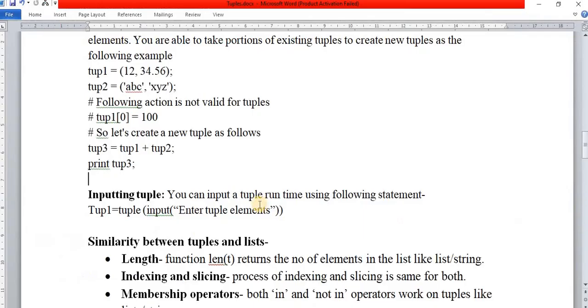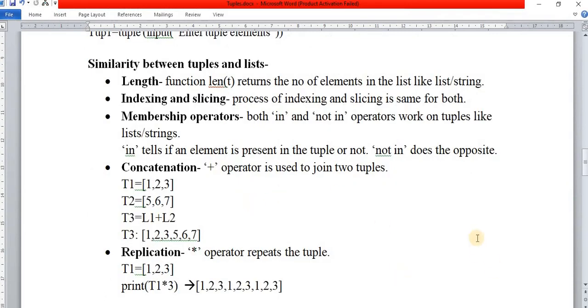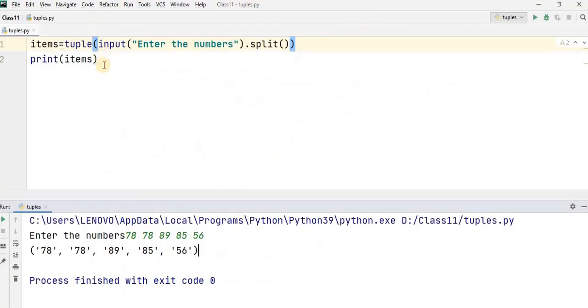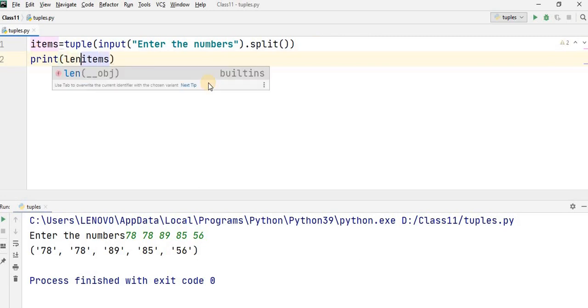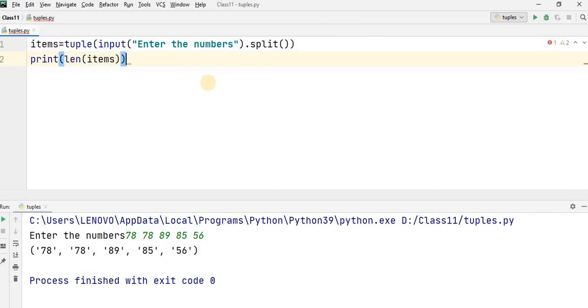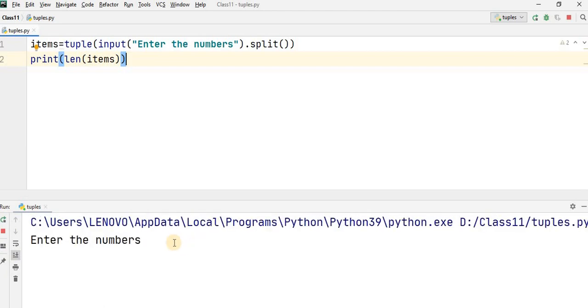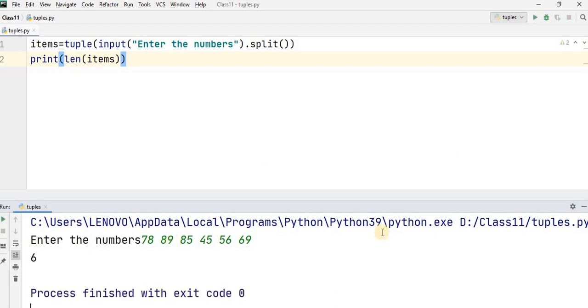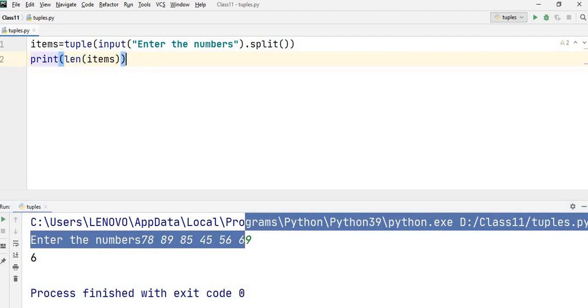Okay. Next one is the similarity between tuples and lists. The len function returns the number of elements, as we find the number of elements in a list or string. Suppose you have passed some elements and you want the length of the items, so write len of items. It will count the number of elements. Enter the numbers 78, 18. So how many elements have I passed? 6: 1, 2, 3, 4, 5, 6. So the len function returns the number of elements.